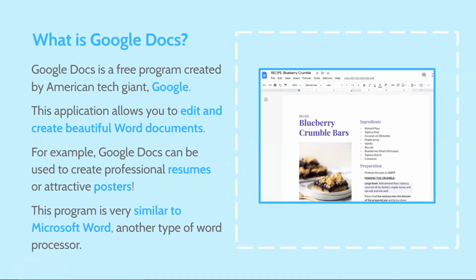If you are part of a community and you are doing some sort of activities, you can use Google Docs to create different kinds of information that you can deliver to that community. This program is very similar to the known Microsoft Word, from the Microsoft Office suite, and is another type of word processor. So Google Docs and Microsoft Word are applications known as word processors.